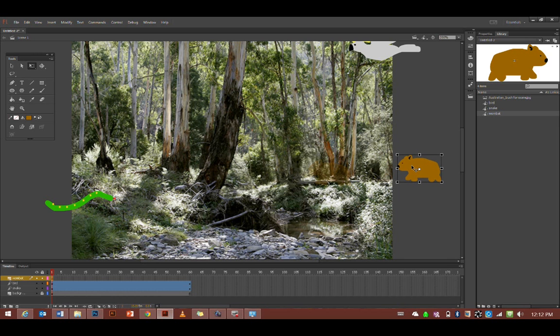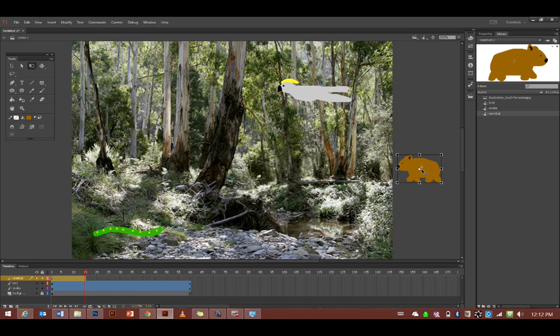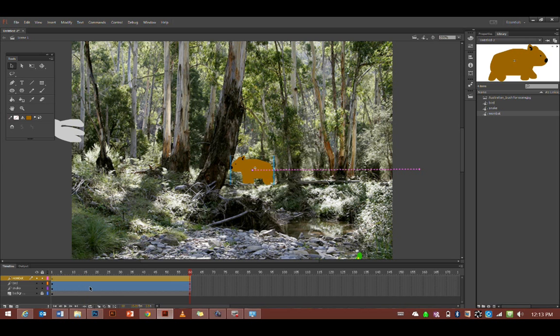So I'm going to start off the side and right click on frame 1 of wombat layer, create motion tween, got my black arrow. I'm going to move my wombat to here. But again, moving that to 60, so it's going to be very slow, but wombats are slow.